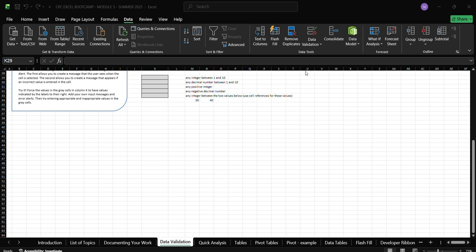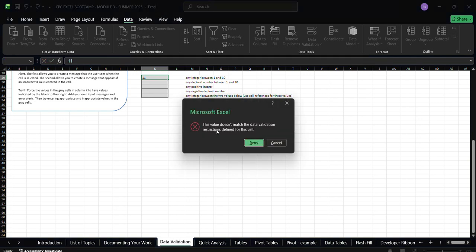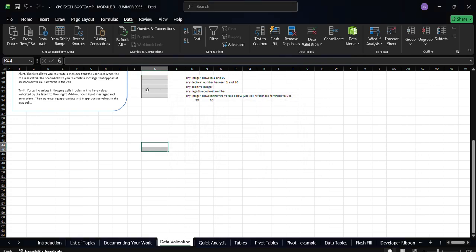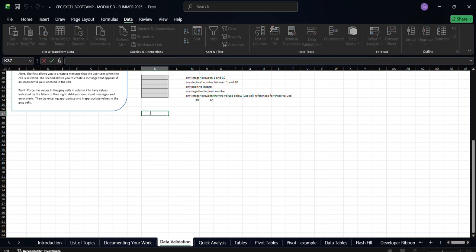Tutorial. Today I am showing you how you can allow any integer between 1 to 10. So if you enter 11, it will not be accepted. You can see the message that the value doesn't match the data validation restriction defined for this cell. So what do you have to do first? First, I want this cell to accept just 1 to 10. You can see 1 to 10.